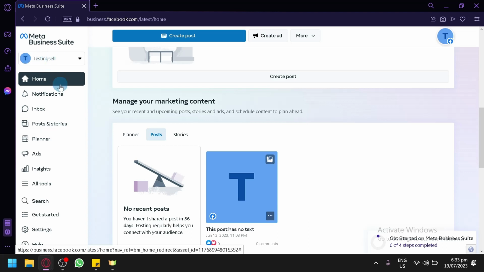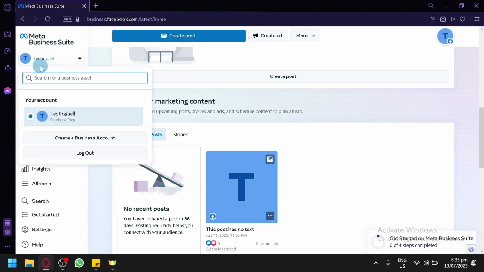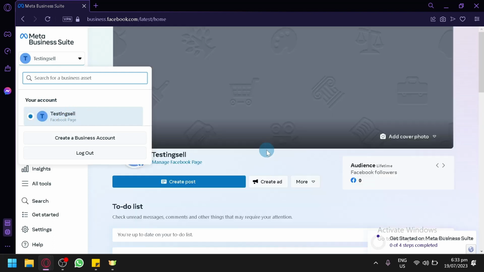You can have multiple accounts in Meta Business Suite. You can manage multiple accounts from Facebook and Instagram. By simply clicking on this option over here, you will see this drop down section where you can see the accounts that you are currently managing. As you can see right now, my account is my temporary new Facebook page that I have created.